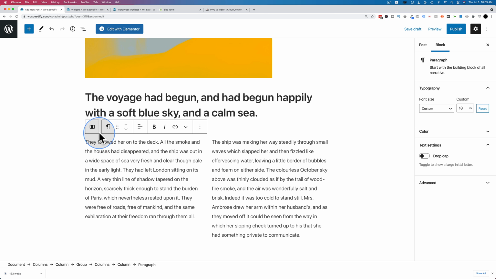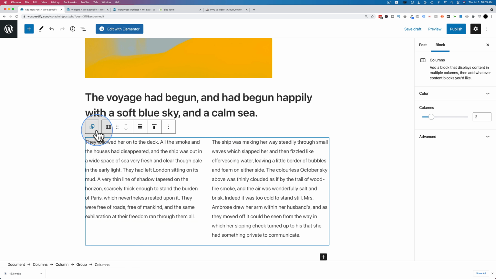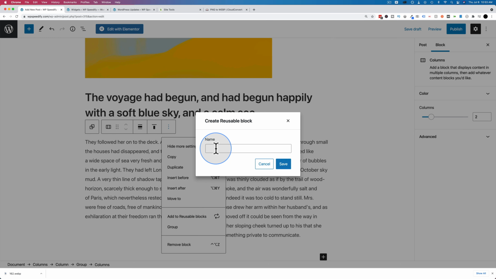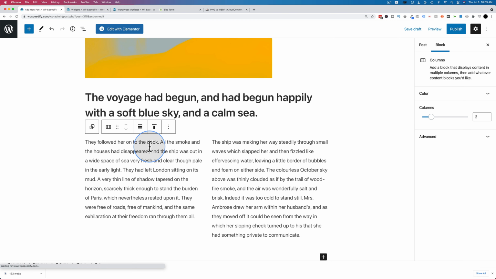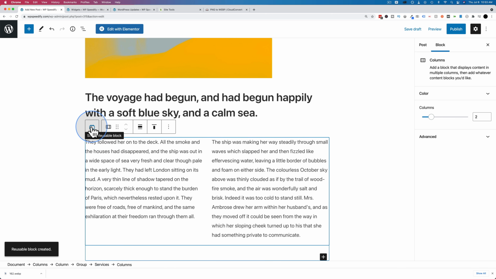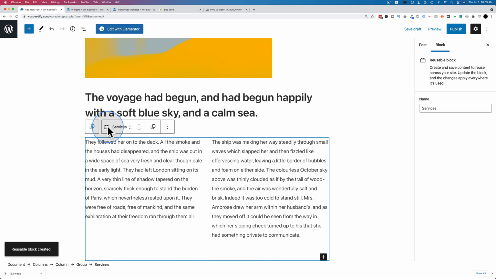To do this, all you have to do is select the block. Let's select both columns by clicking on the parent icon, click on the down arrow, the three buttons, and add to reusable blocks. Let's just call this services. Let's just pretend that's what it is. Now it's saved as the services block. We see right here the new reusable block icon called services. If you go to the settings, which we see over here, the block is the reusable block services.